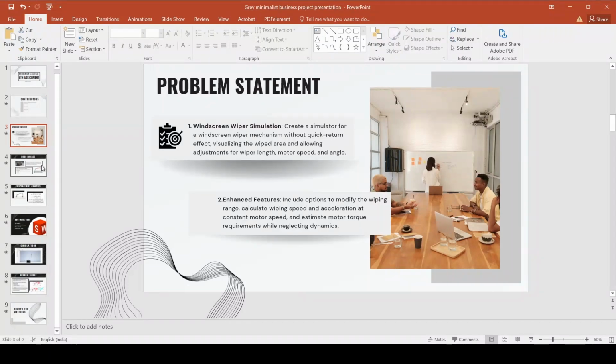The enhanced feature of this simulator includes options to modify wiping range, calculate wiping speed and acceleration at constant motor speed, and estimate motor torque requirements while neglecting the dynamics. Now I will pass it over to Pritish Saha.